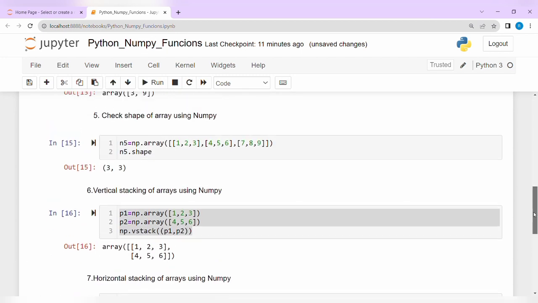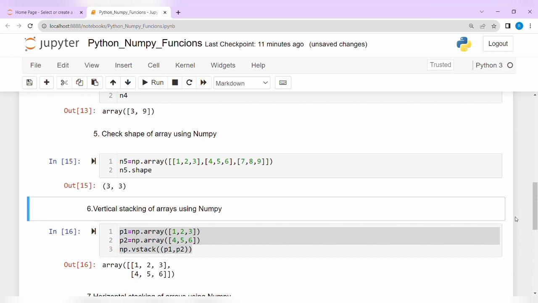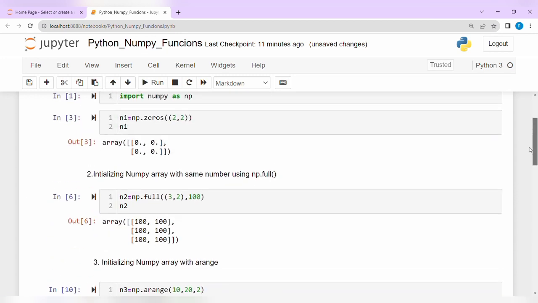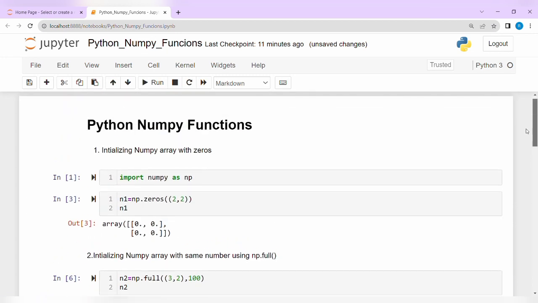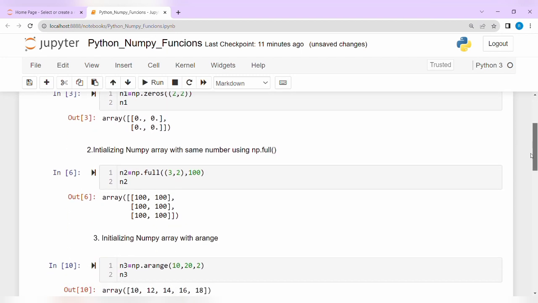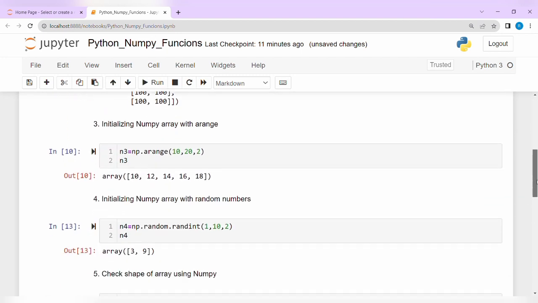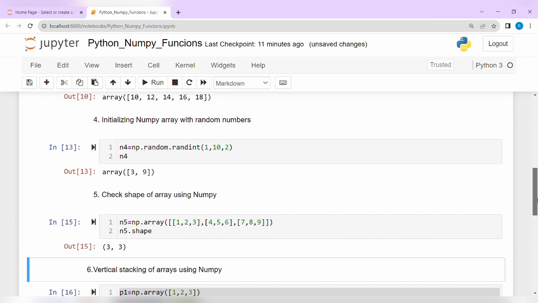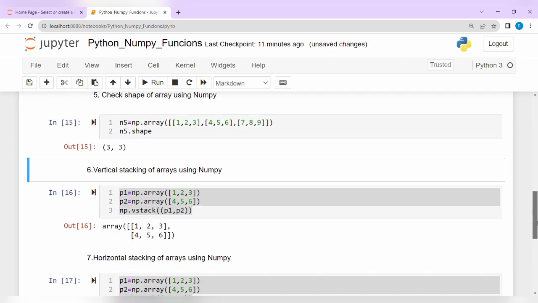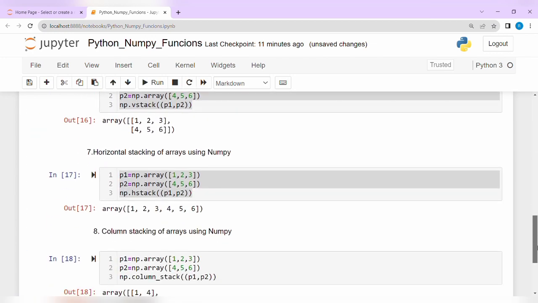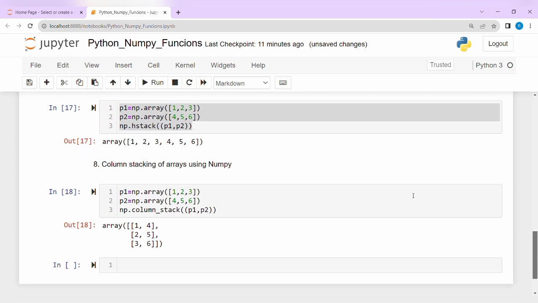So in this video we learned about different functions using the Numpy library. For example, zeros function, full, then arange function, random number, shape function, horizontal stacking, vertical stacking, and column stacking.